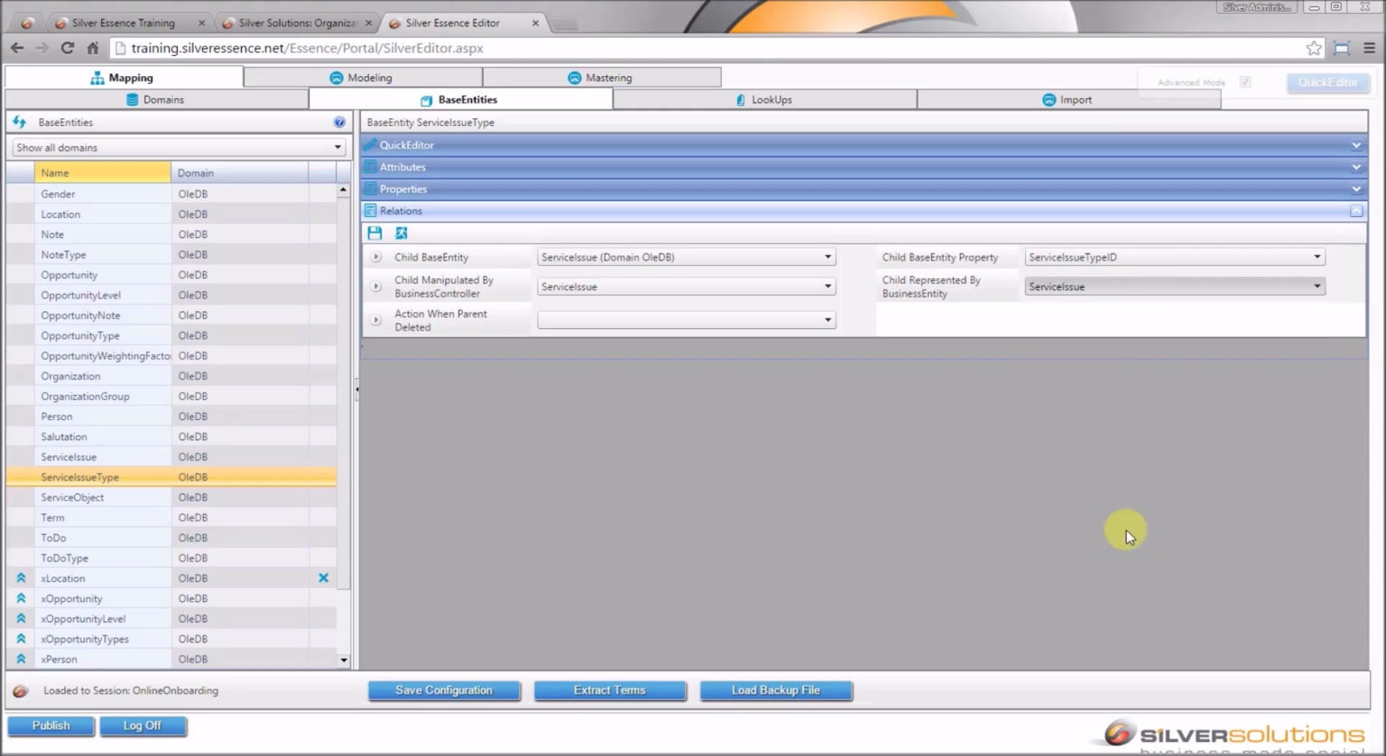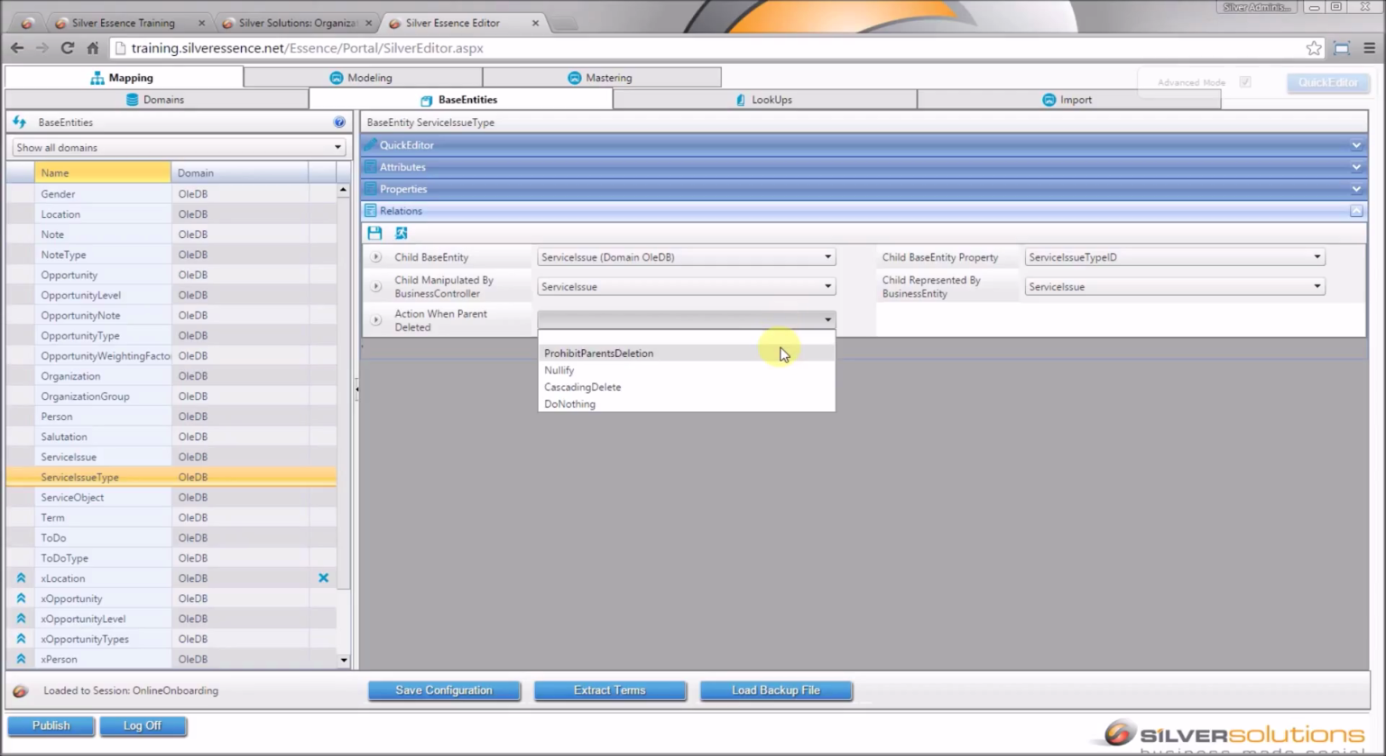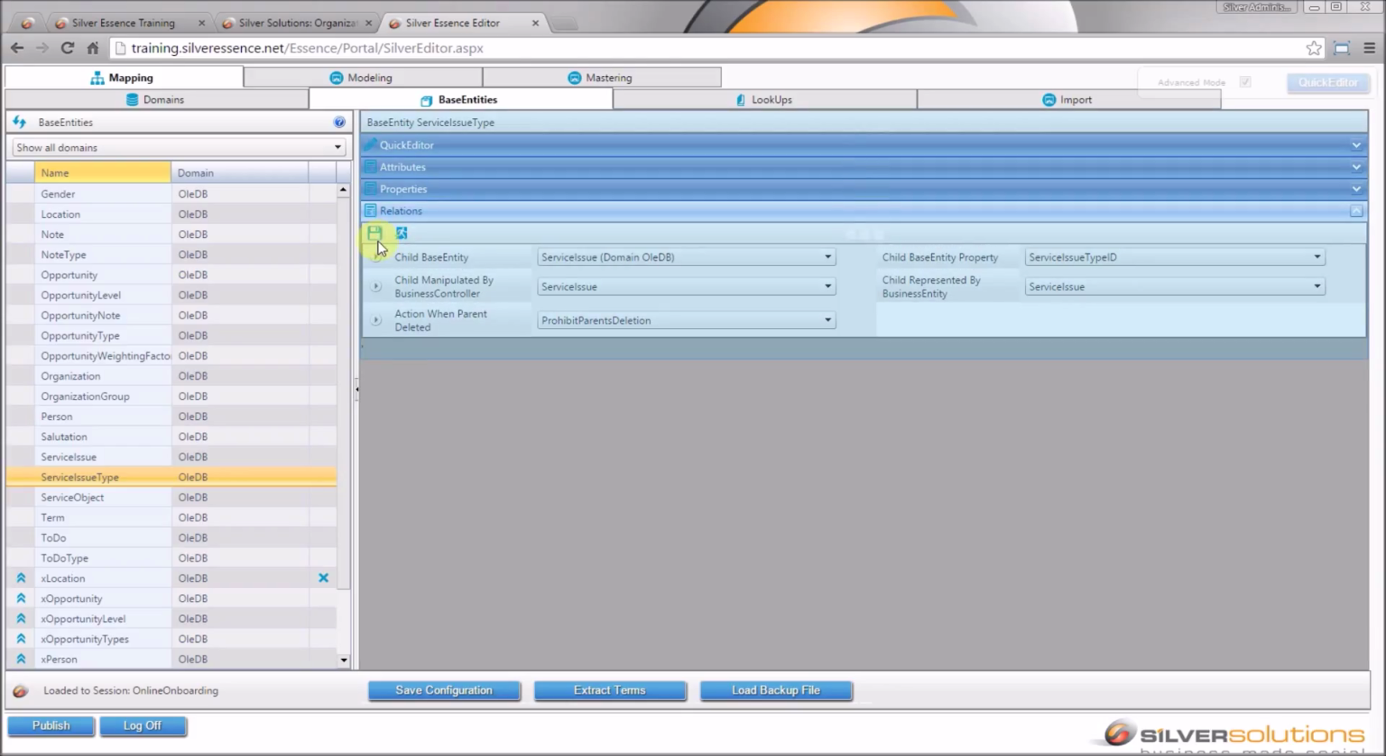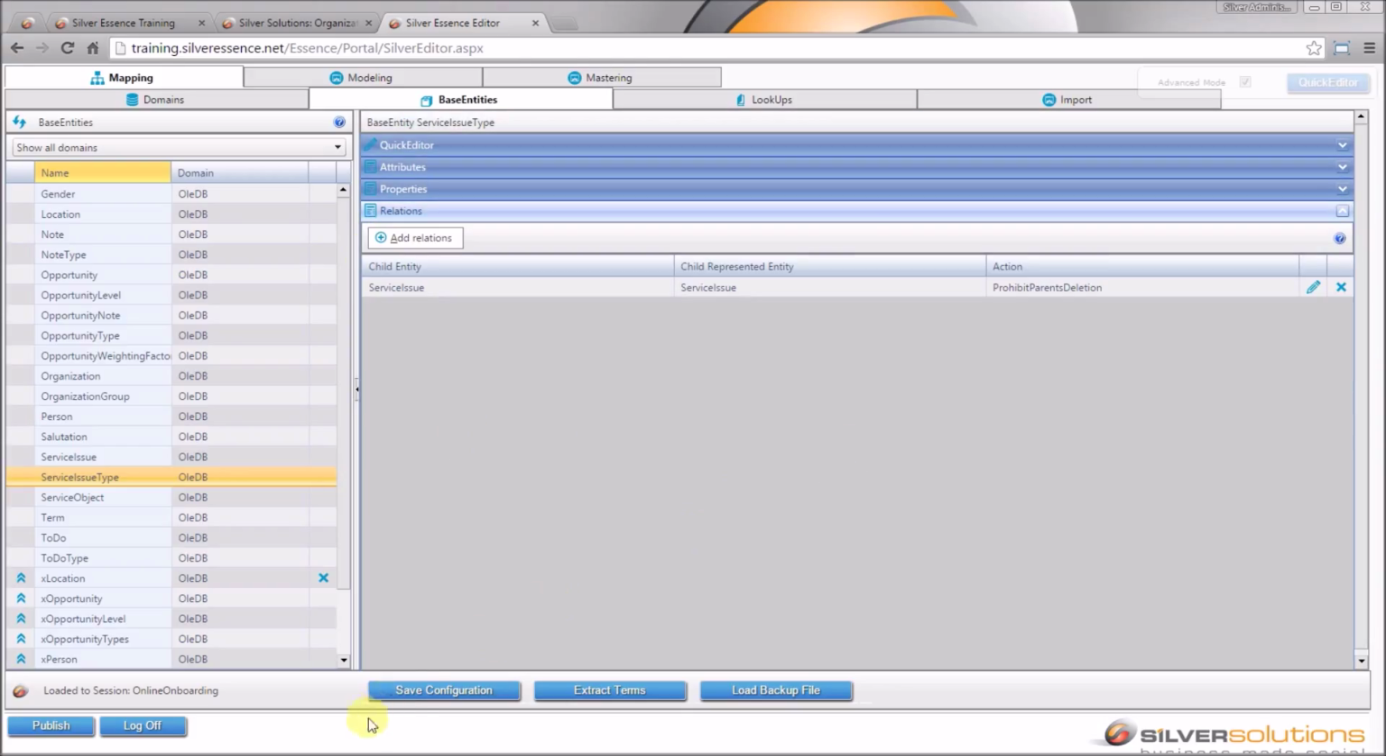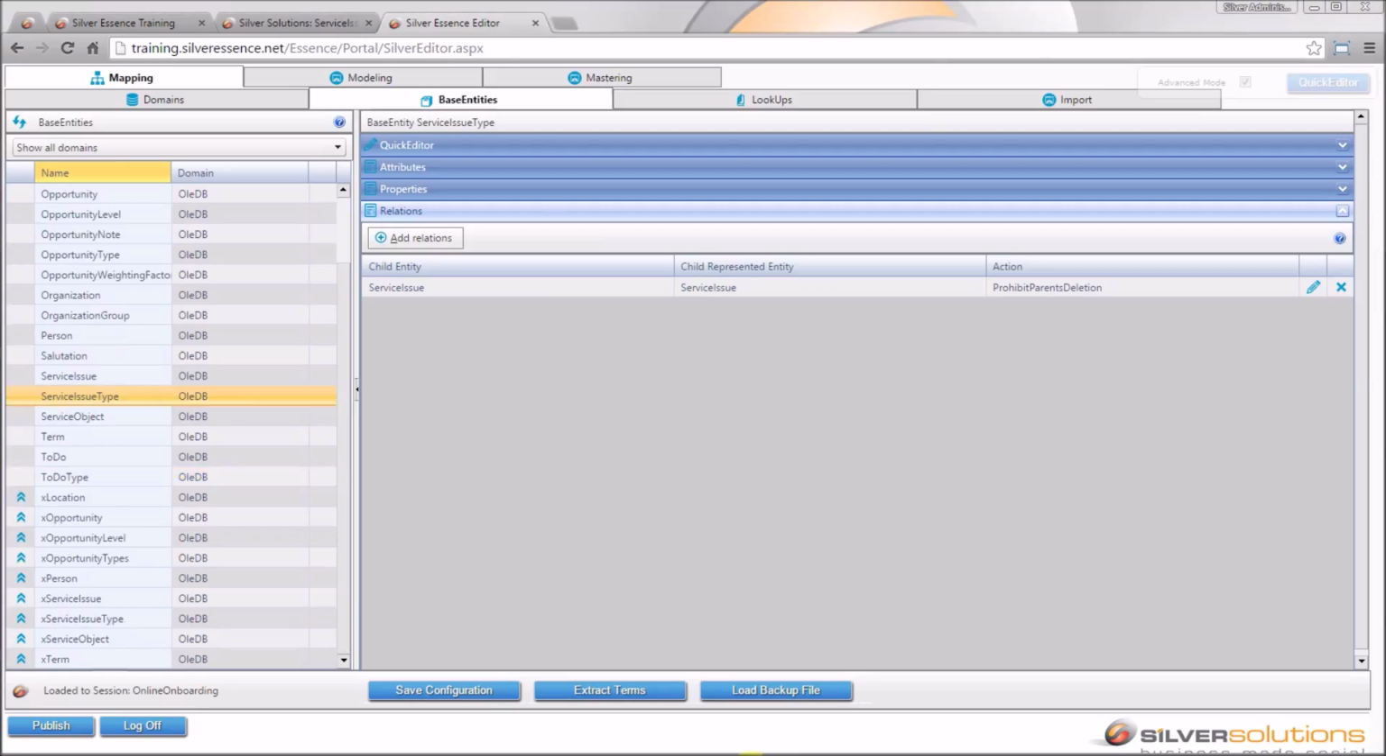that means that we cannot delete the service issue type. So this is a way to create data logic that prevents data from being deleted when there is related data to it. So you cannot delete a service issue type if service issues are linked to that type. That's one thing you can do from the full editor.